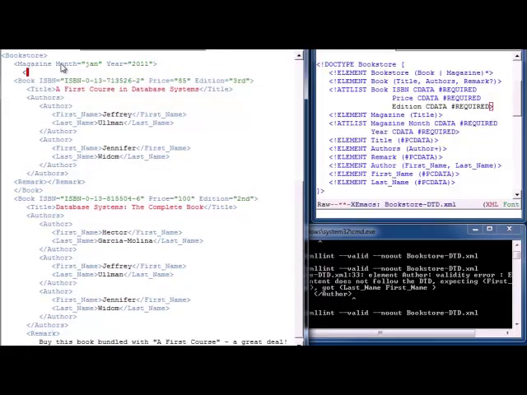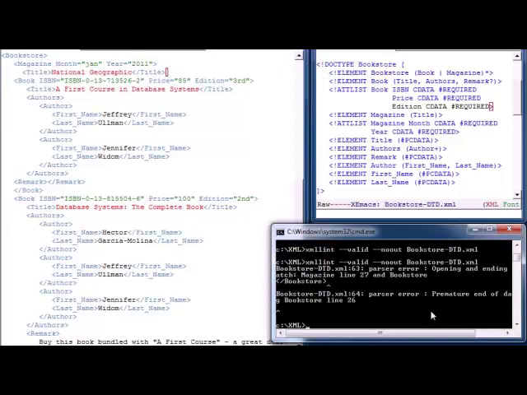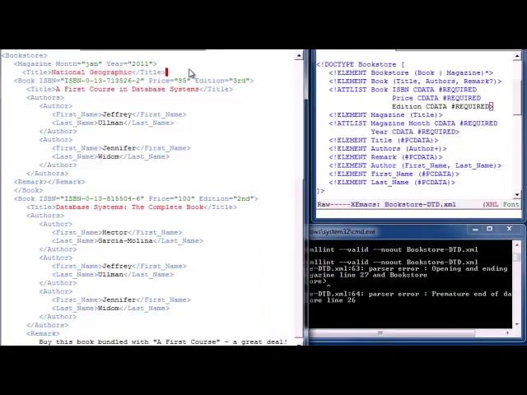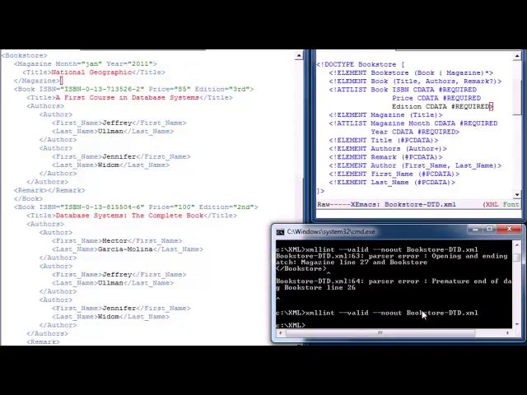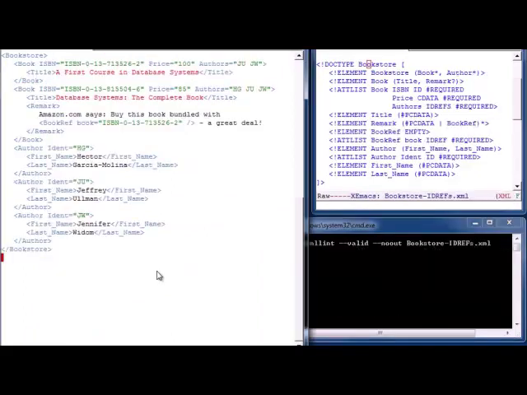Here, we'll go down here. Our title, well, let's make it National Geographic. We'll close the title tag. And then, sorry again about my typing, let's go ahead and validate the document. Oops, we saw a premature end of something or other. Oh, aha, we forgot our closing tag for magazine. So let's put that in, and here we go, and let's validate, and we're done.